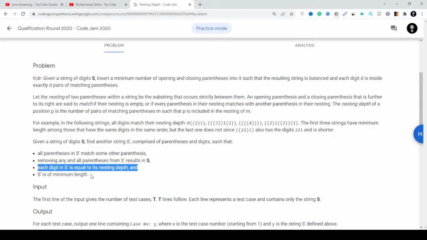And the fourth condition is pretty obvious, that the output string should be of minimum length, like we discussed here, that this fourth output string was not the right answer, because it could be written in a way shorter length, and because of that, this second string is the right answer. So we have to keep the length of the output string as short as we can.